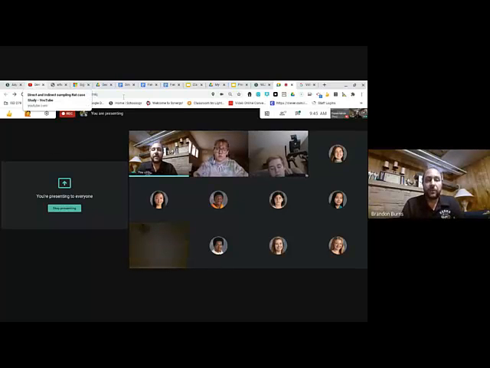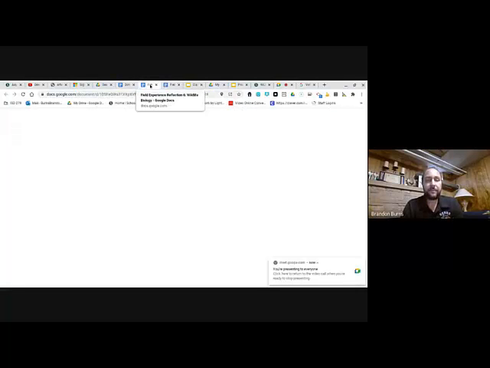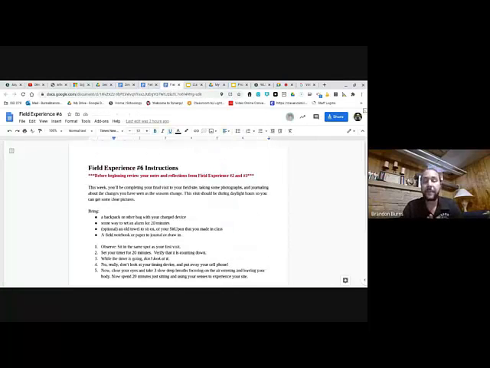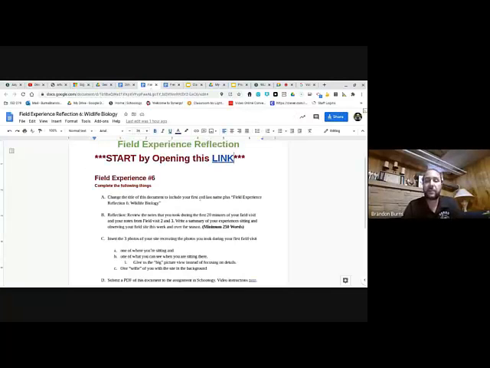Okay, so it looks like this. You're going to start by opening the link here. You have to go to the link first. It's going to take you to this, which are the instructions for what to do. But what you'll submit is this document. So it says the first thing, change the title of this document to include your first name plus field experience reflection number 6. So yours up here right now is going to say copy of. So change the title to be your first name, field experience reflection 6.